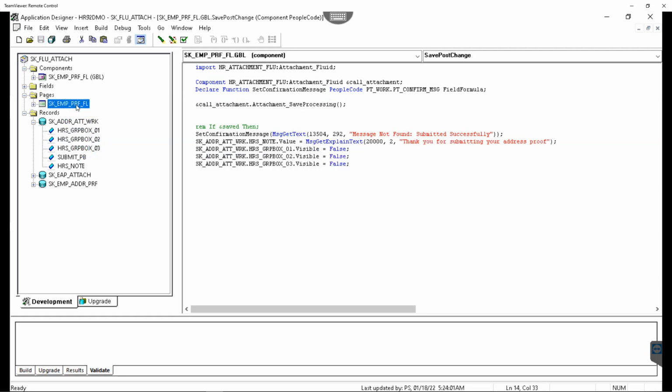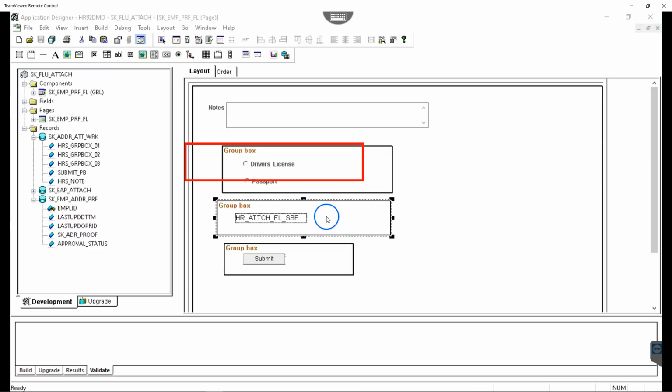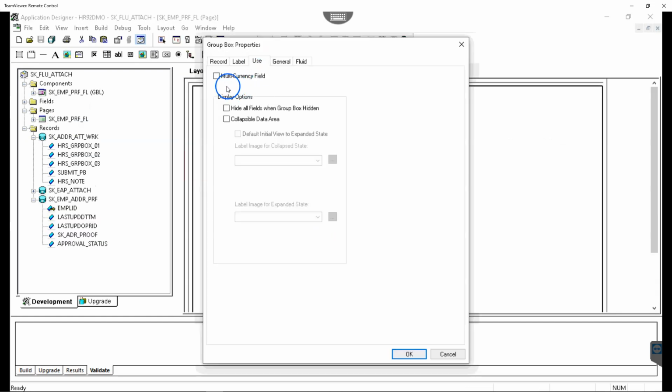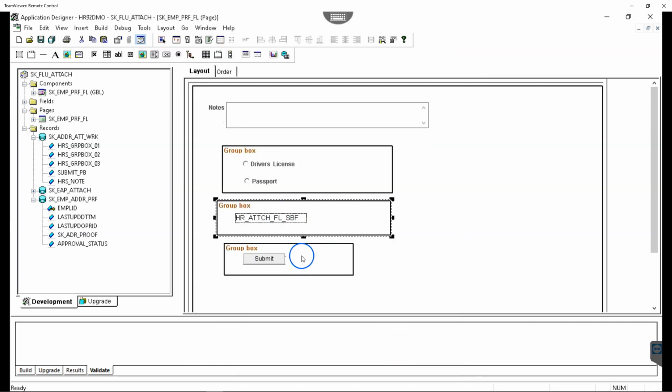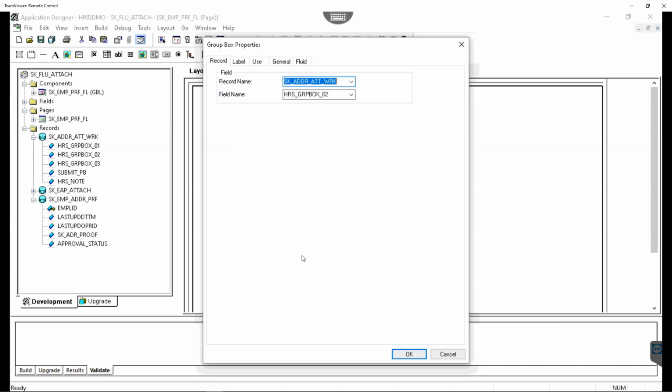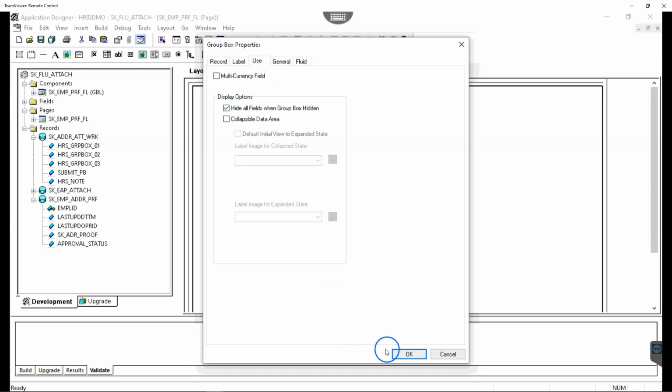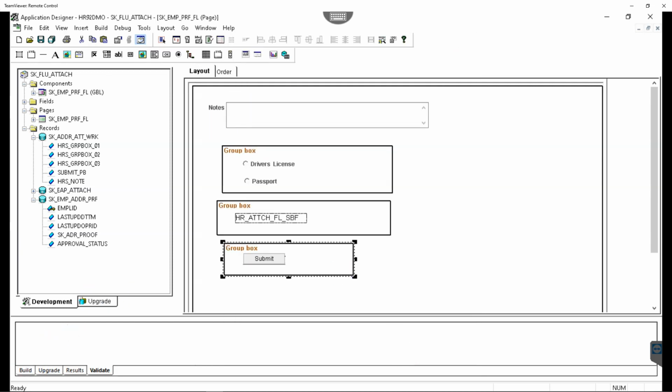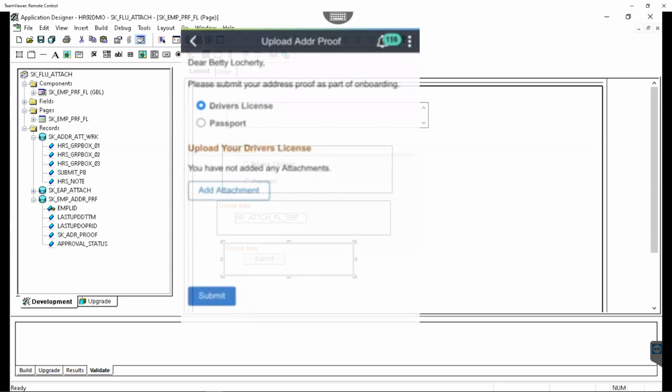Also, let's hide all the group boxes once user submitted the documentation. Also, let's ensure if group box is hidden, all the fields inside the group box should be hidden. Let's do the same to all group boxes. After saving the changes, if you try to access our application, it should work the same way I demoed you in the beginning of this episode.